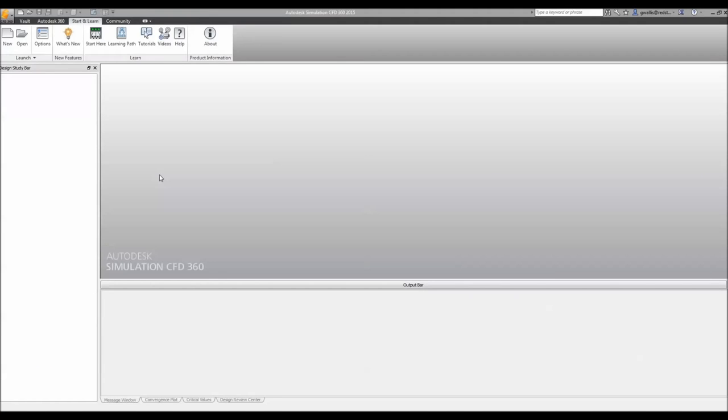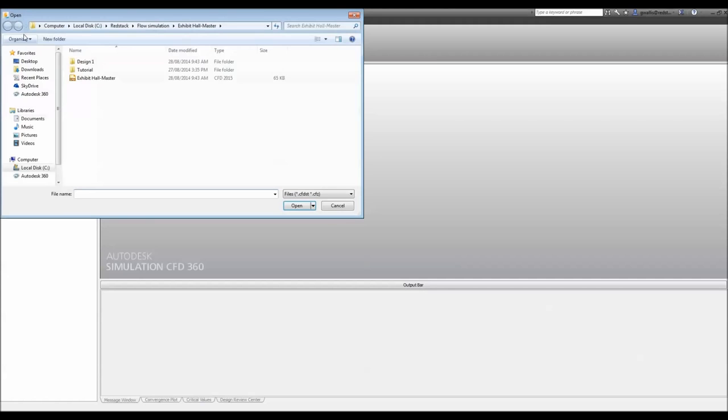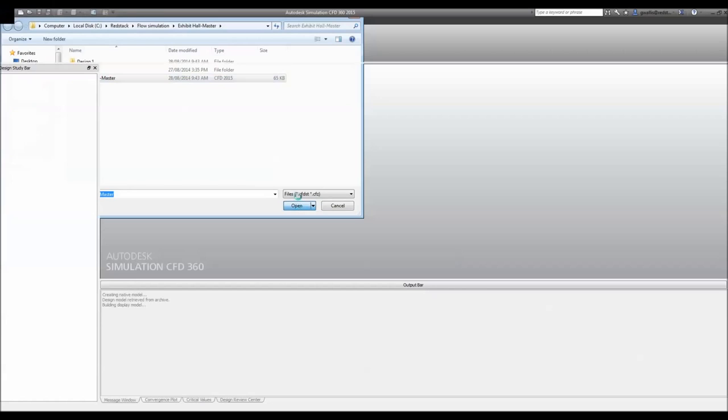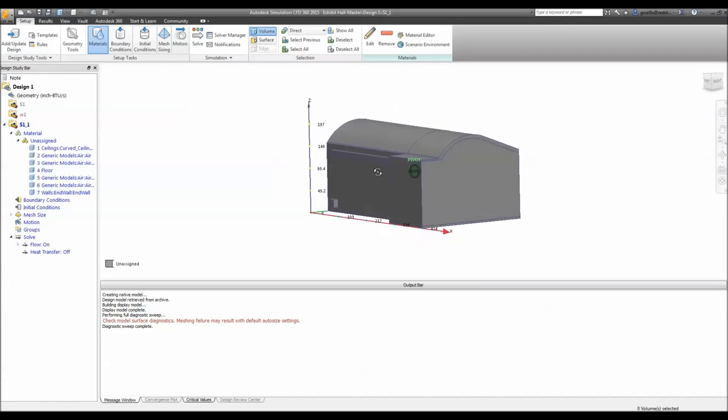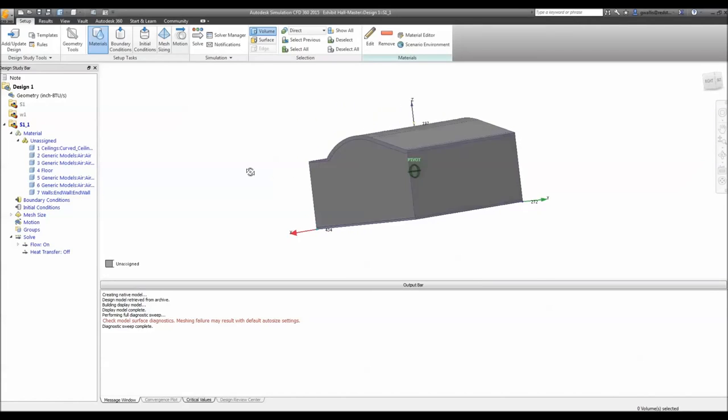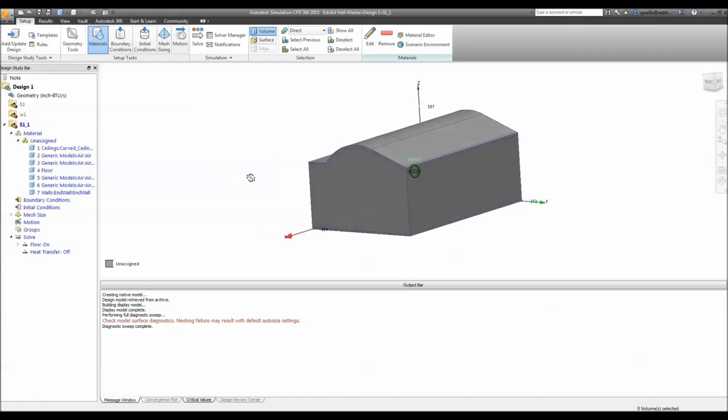Okay, so here we are in the Autodesk Simulation CFD 360 product, and what I'm going to do is just start off by opening up my file, and we're going to be using the Exhibit Hall Master Tutorial. As we open it up, what you can see there is a hall. It's just a 3D model. I'll try and rotate this slowly. This could have been brought in from products like Revit or Inventor.